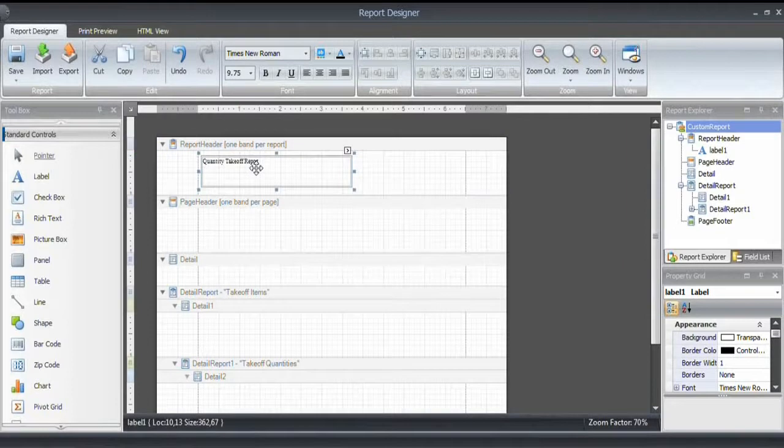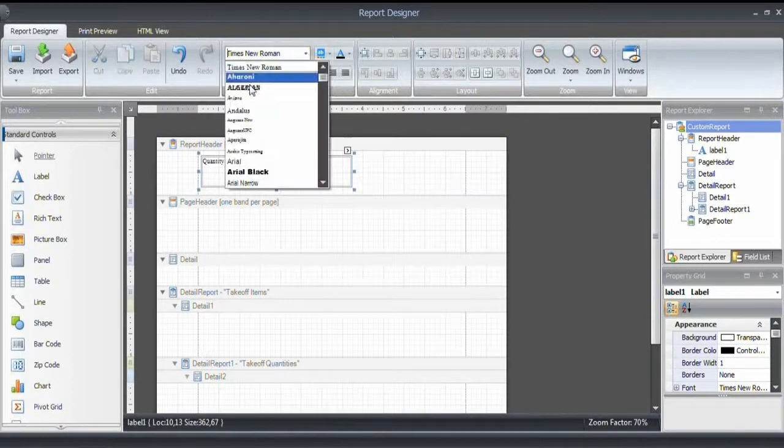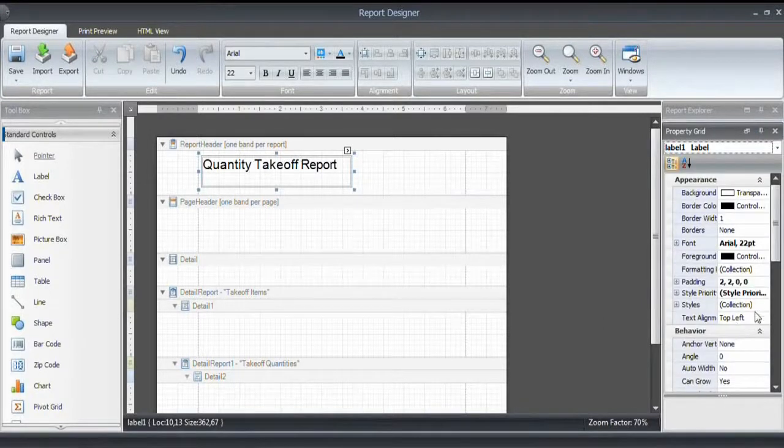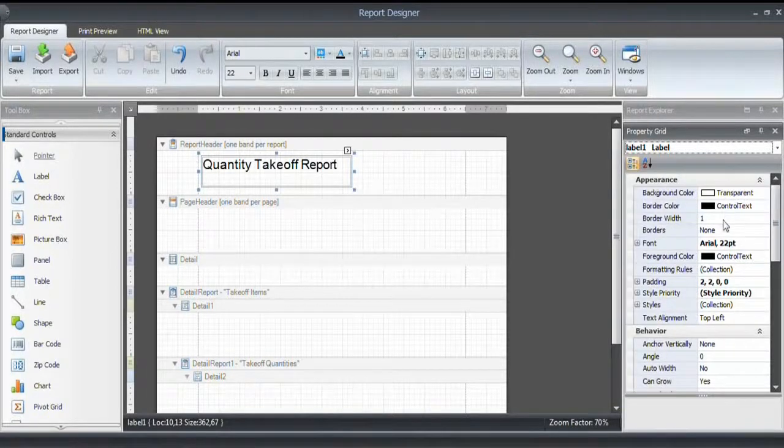And that doesn't look too nice, so I want to change the font. I want to use Arial, and the size should be 22. And I mentioned the property grid earlier. If I have this selected, I can maximize my property grid like this and change the color of the font in here as well. So right now the font color is set to control text.